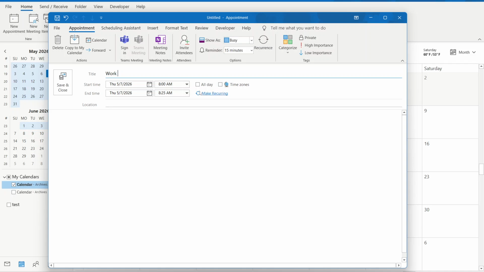Finally, once all the necessary information is filled out, the last step is to save your appointment. To do this, simply click on Save and Close. This will schedule your appointment on your Outlook calendar, sending any necessary invitations to other attendees if needed.